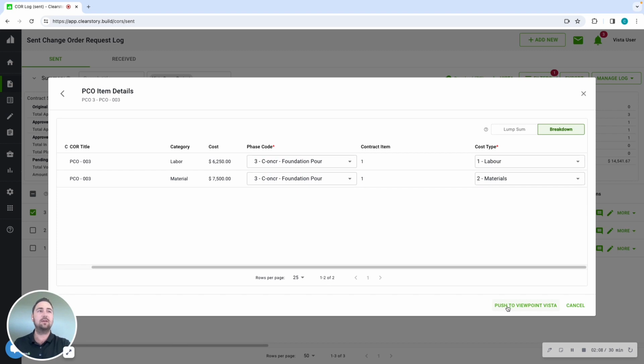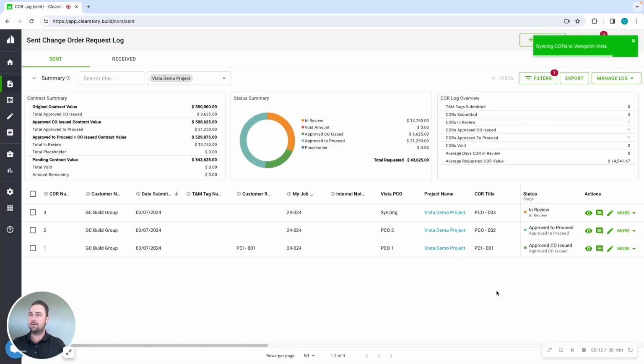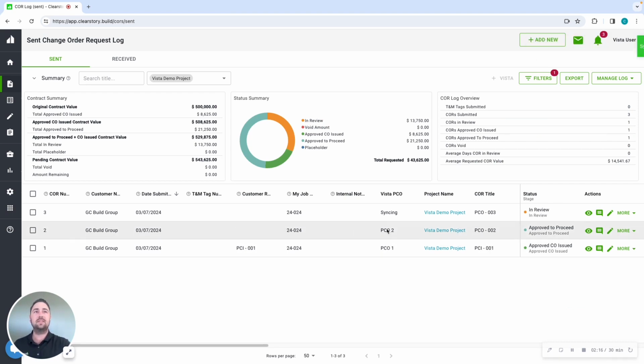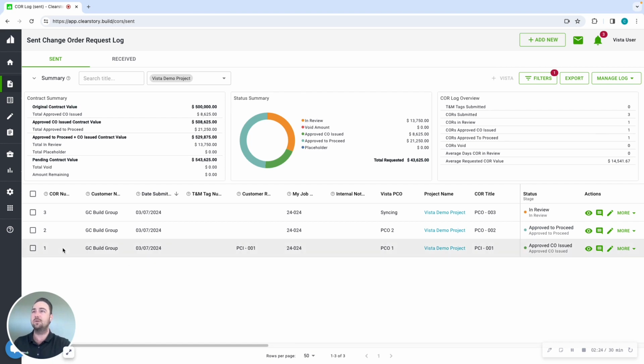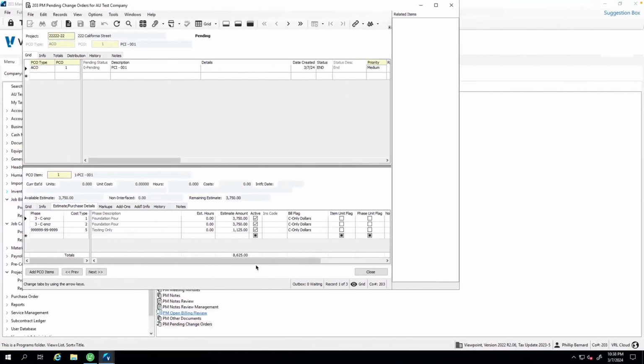Perfect. And when I click push to Viewpoint Vista, that is now going to move this data from Clearstory into Vista. We can see that this is syncing. There is about a minute of a delay between the receiving of that data. So what I'm going to do is look at a past PCO that I've pushed in. So I'm going to look for PCO number 1. So let me hop into Vista.